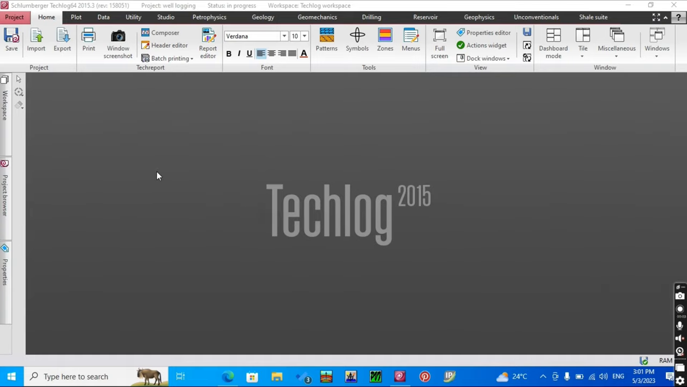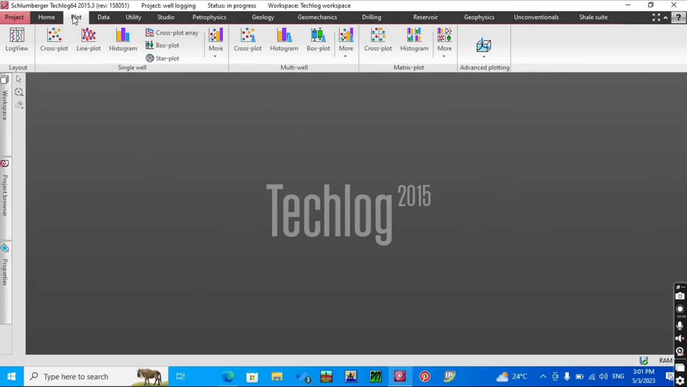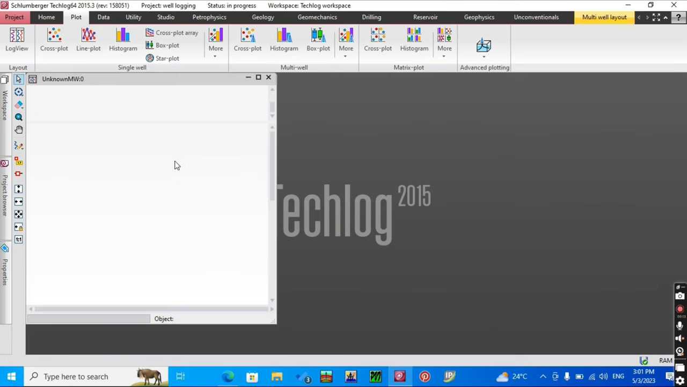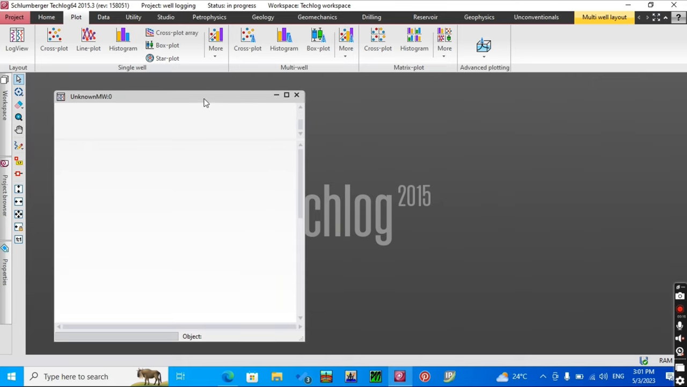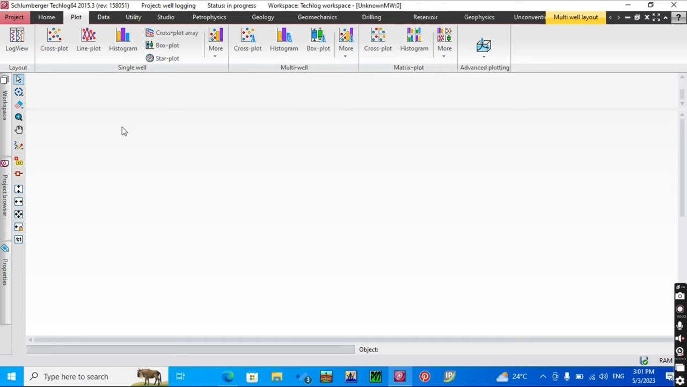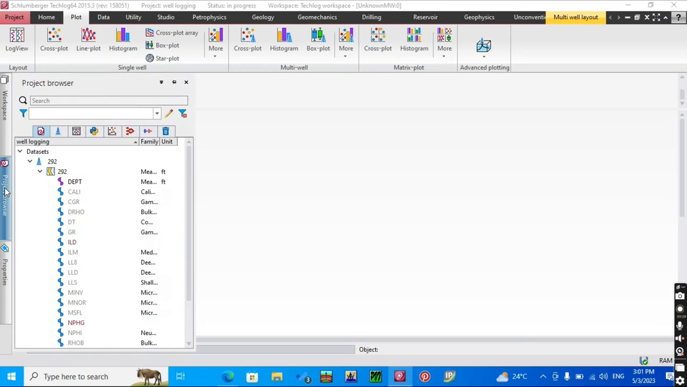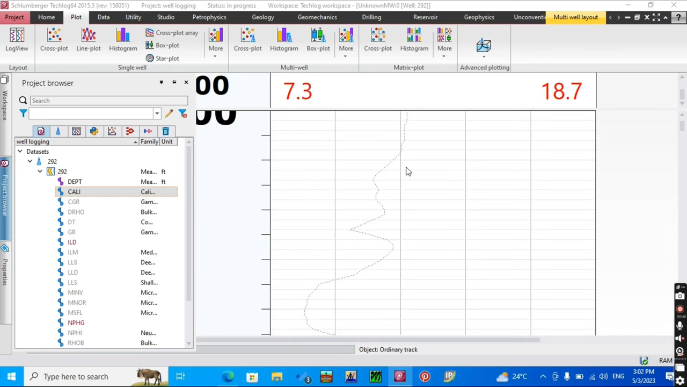Let us display our log. Go to plot, click on log view. Here is the log view window. Click on the box to maximize the window. Now we have to plot our log. First, I will plot caliber log. Just select it. You can see the caliber log now.